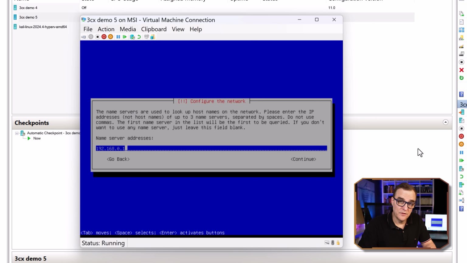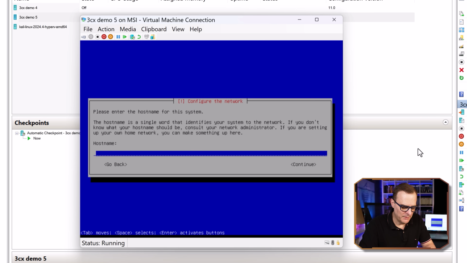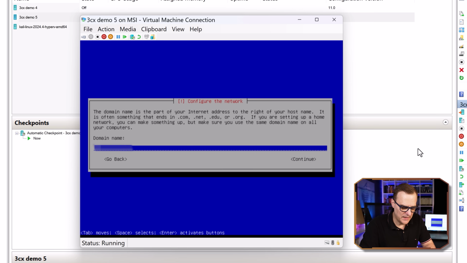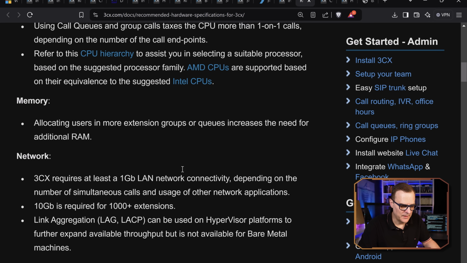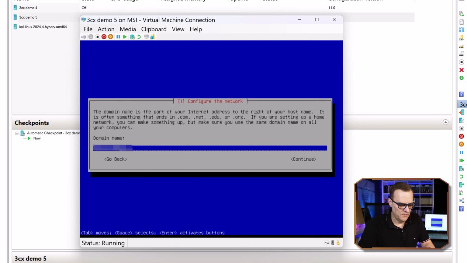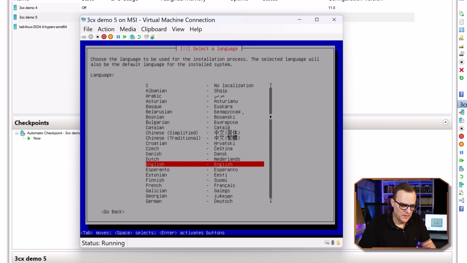Remember, we need to use split DNS, so make sure that you use the correct DNS server. So I'm going to say Continue. Hostname, I'll just say 3CX Demo 5 and Continue. Domain name, I'll just specify a domain name. So that would be, per the documentation, something like mycompany.com. And press Continue.